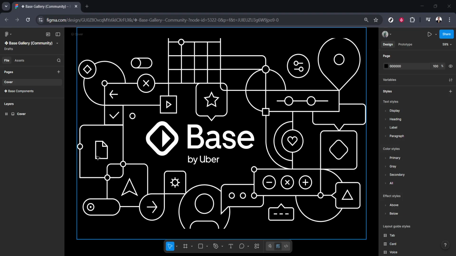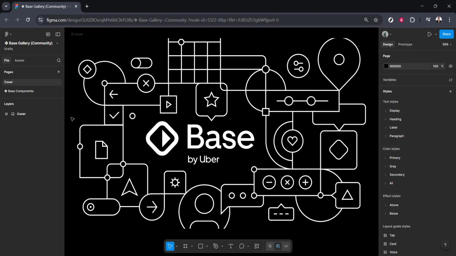In today's video, I'm going to teach you how to add annotations in Figma. Figma is a powerful design tool known for its collaborative features, and effectively using annotations is absolutely crucial for clear communication within your design projects.